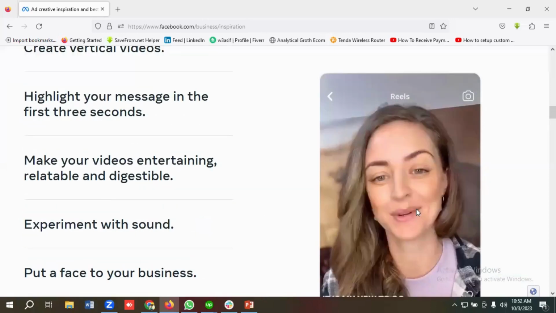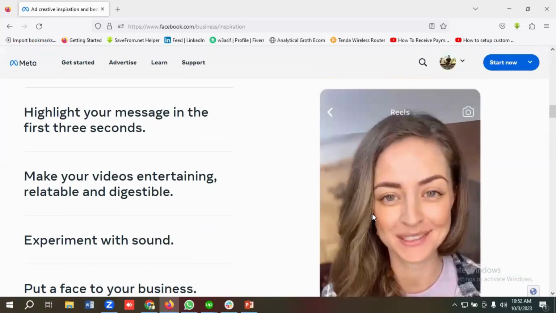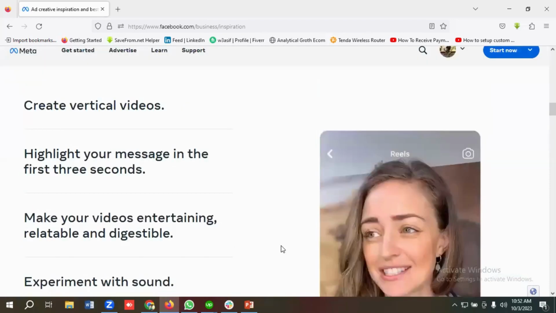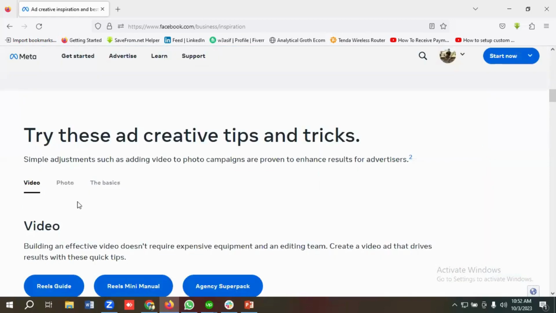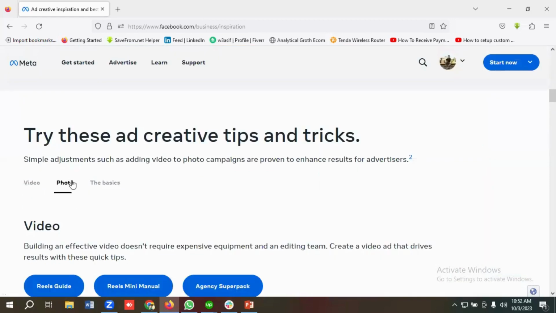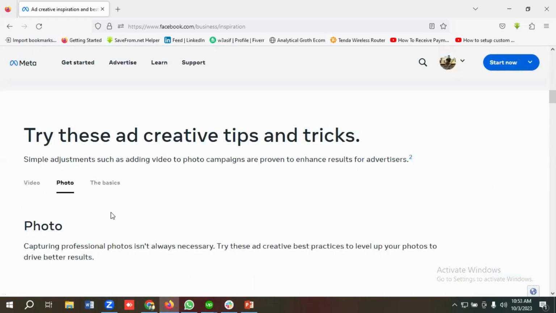So you can see over here, this video, they are showing their faces. Okay, this is really effective. So these are the effective tricks for video ads. So if I click on photo, then they will also give us some recommendations.